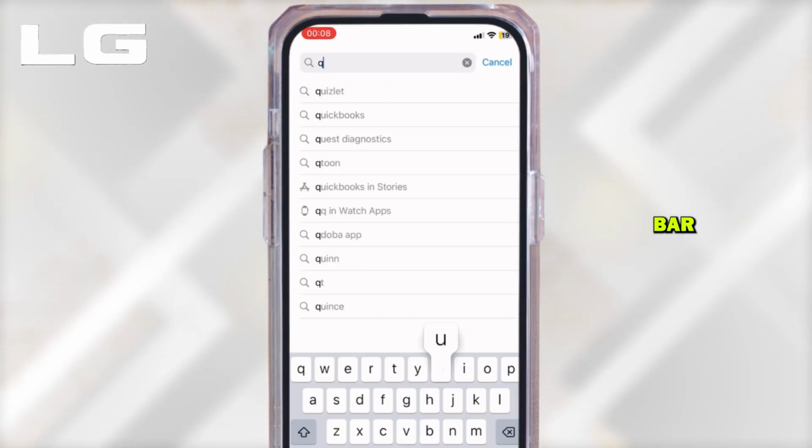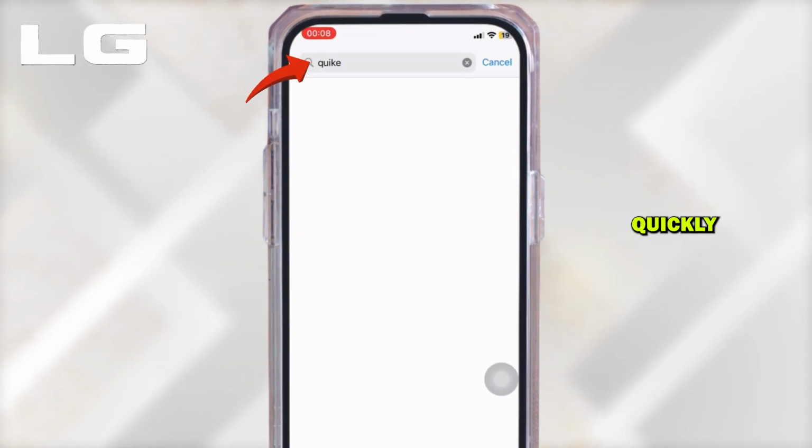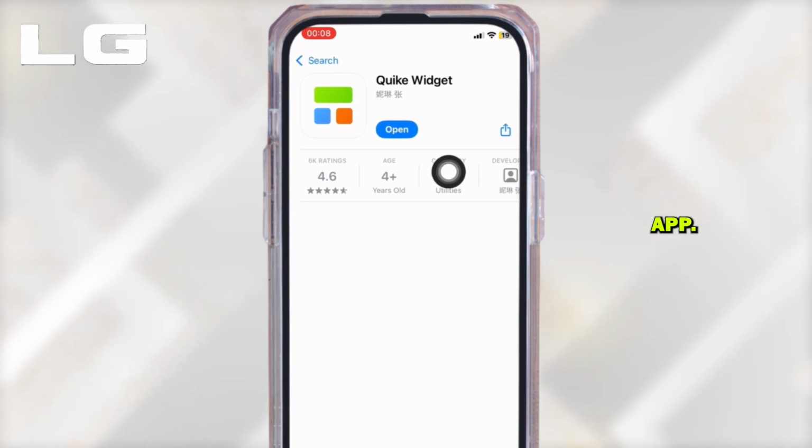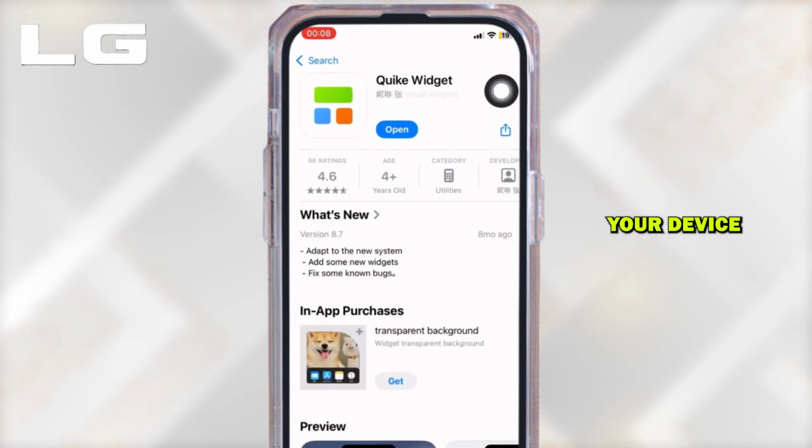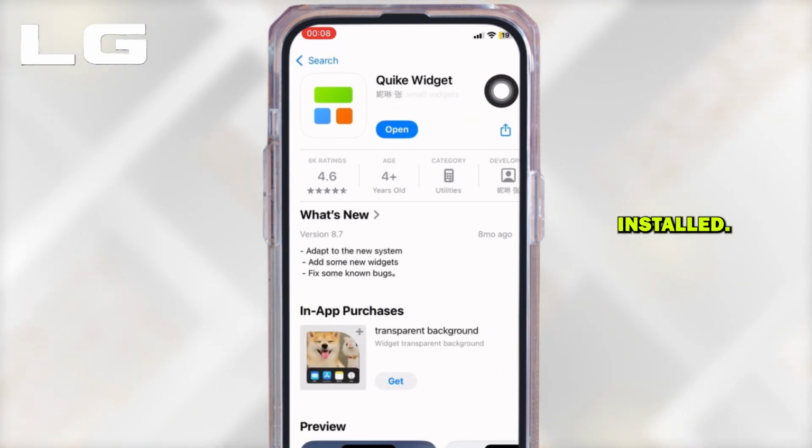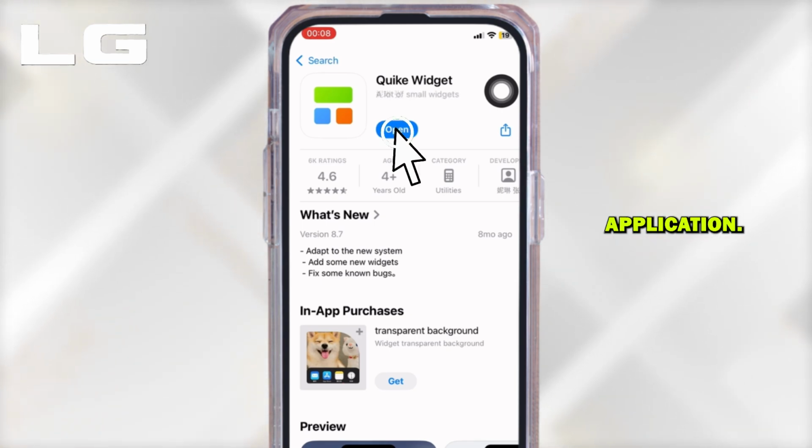First thing first, move into the App Store on your device. In the search bar, search for the application Quickie. Move into this app. You have to install this application on your device. Once it has been installed, you will see the option of Open. Simply tap on Open and open the application.